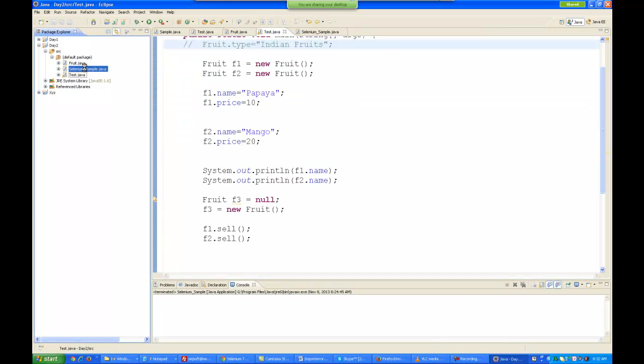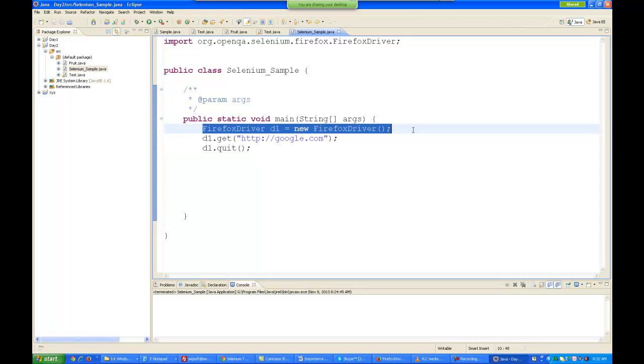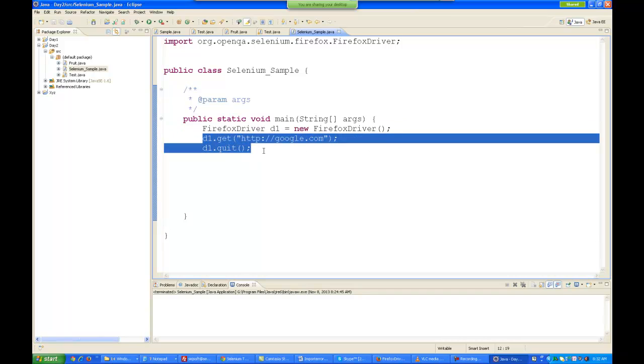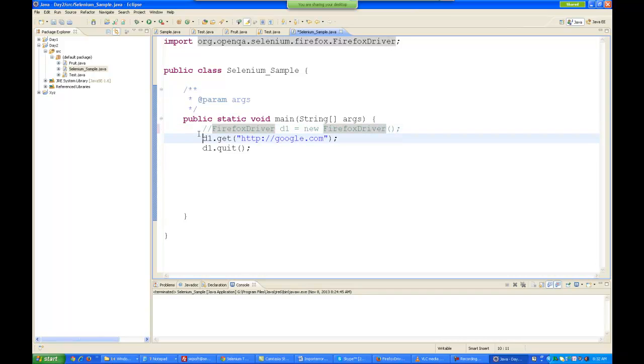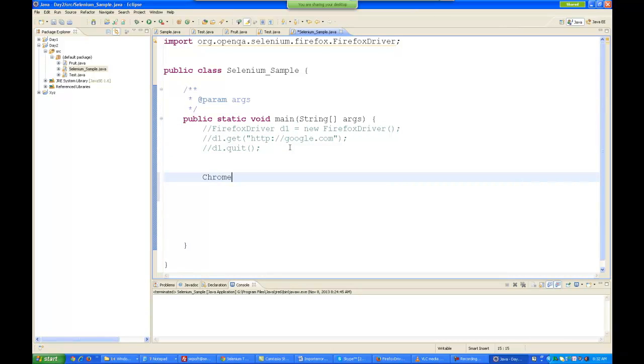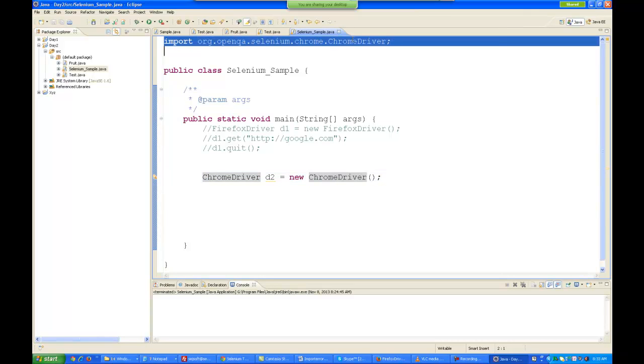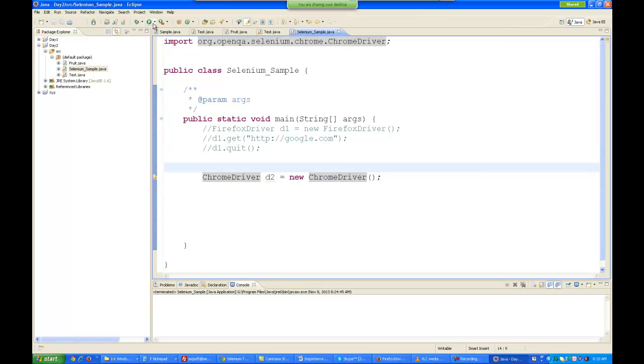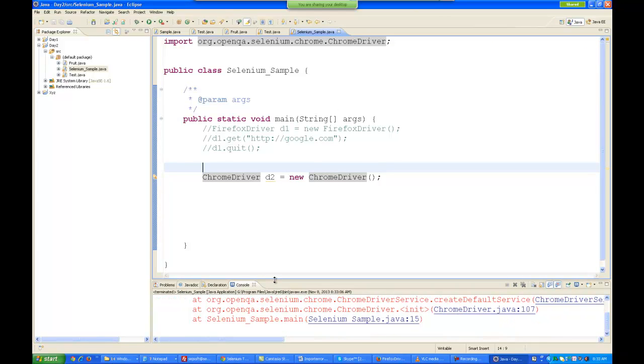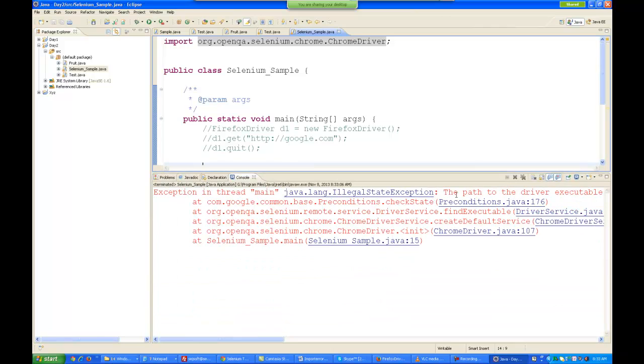Right. Now this is the Firefox Driver class I created. I access some functions inside it. Now for Chrome, there is another class known as Chrome Driver. You create the object of this class. Now what happens is that the moment you create the object, you also need to import it. Fine. And if you run this, it will throw you an error. For everybody, it will throw an error.